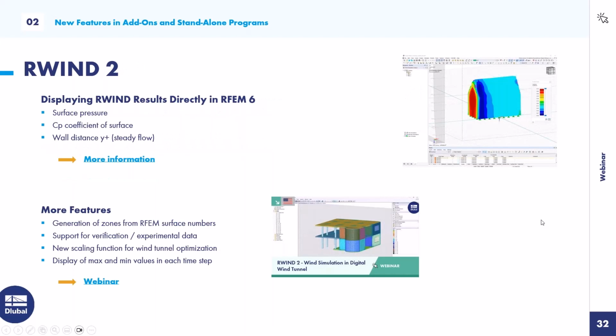Then new features in RWIND: displaying the RWIND results directly in RFEM 6. For example, the surface pressure, as you can see in the image, the Cp coefficient, and so on. More features, we showed it already in a webinar, for example, that you can use experimental data. If you are interested in these new features, just watch this webinar.